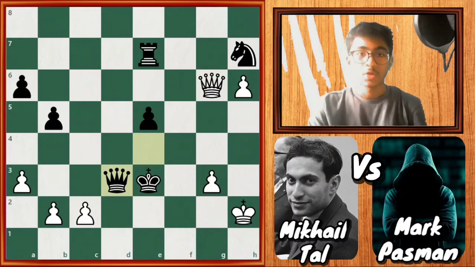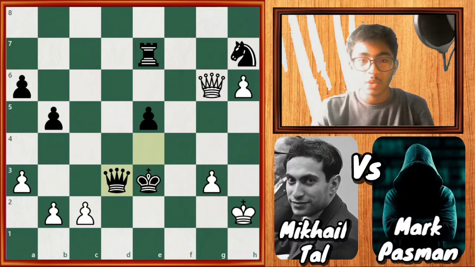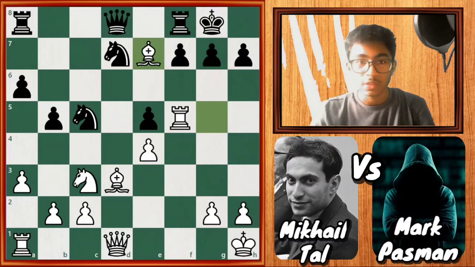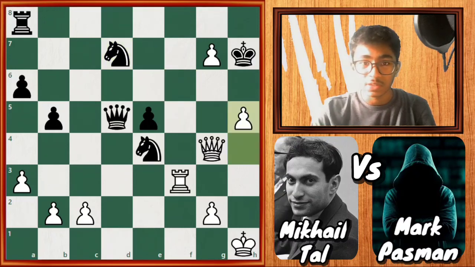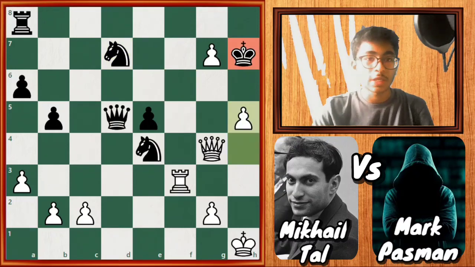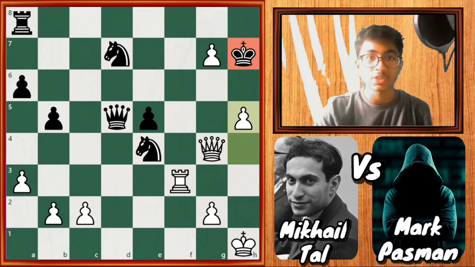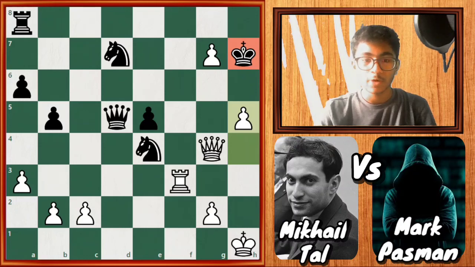Tal won the game. So guys, this was a very interesting game, as we see how Mikhail Tal launched an attack. We can see just after knight d7, white is having very easy play in this position, and white is better in this position, and how Mikhail Tal just played the position. Just see how he dominated the king on h7. It practically looks very dangerous for black in this position. So guys, this was the interesting game of Mikhail Tal versus Pasman.